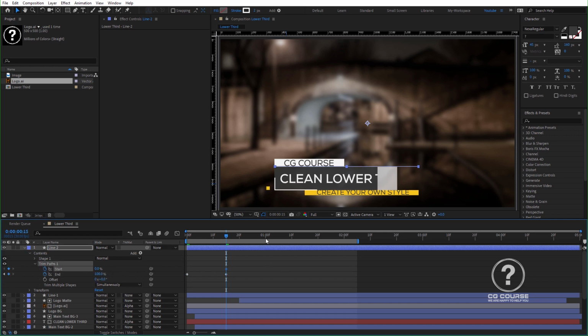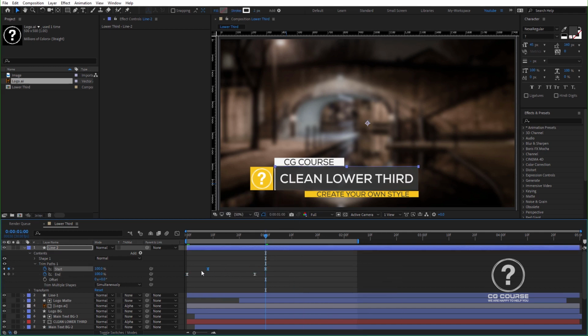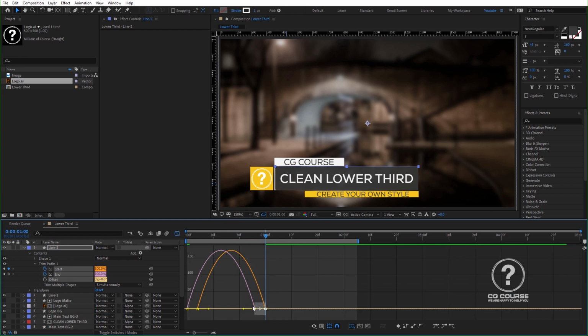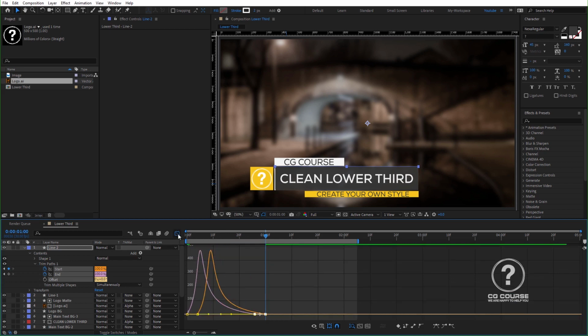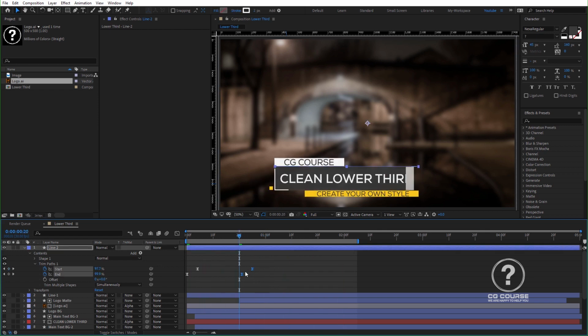So far so good. Okay. Select all the keyframes and ease them. Change the position of these keyframes. Select the last 2 keyframes. Go to Edit Graph Editor and drag the handles to the left. It helps you to create a smoother animation.